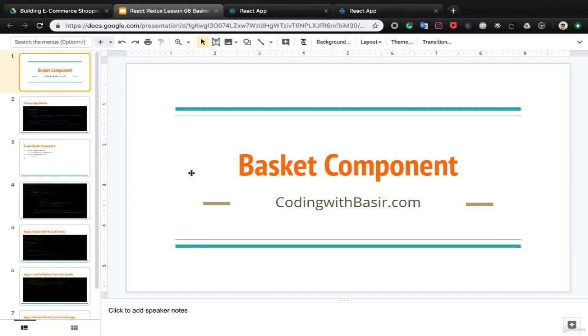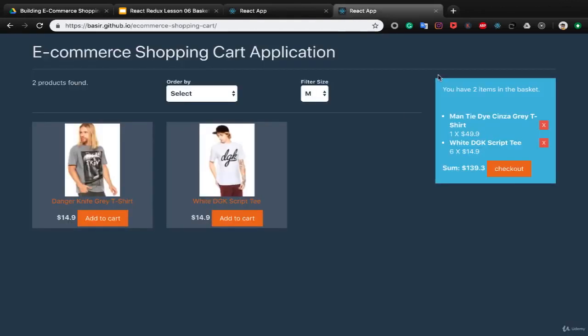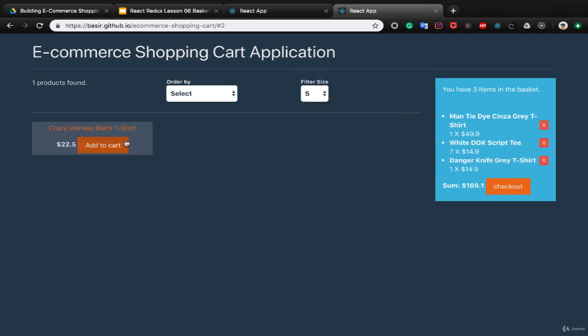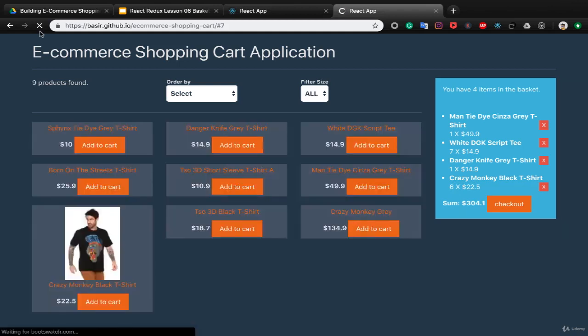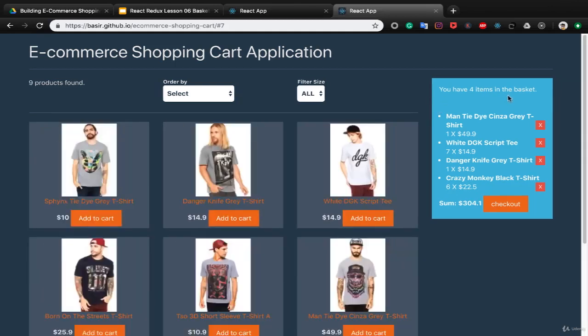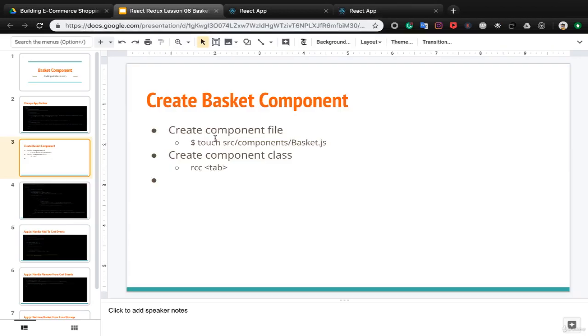In this part, we're going to be creating the basket component. It's the result, and when you click on each product, it will be added to the basket like this. And if you click multiple times on a product, it will increase the number of items in the basket for the specified product. When you refresh the page, your items in the basket remain, and it will be saved in the local storage of the browser. First of all, we need to create basket.js, which will be our basket component.